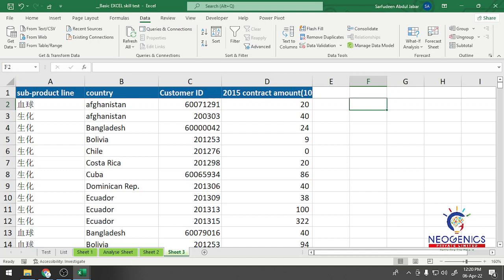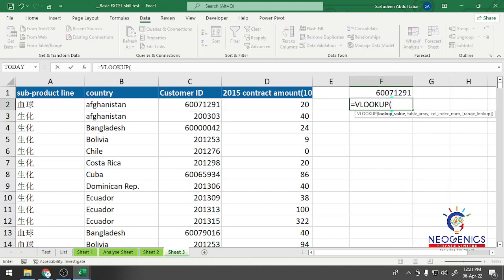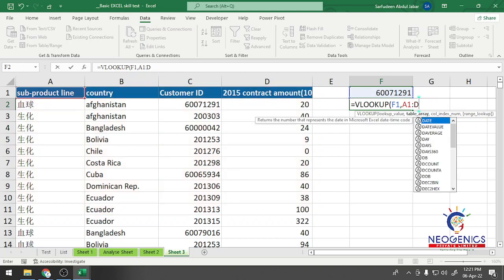First, I put the customer ID. This is a sample. So put it as in a VLOOKUP: this is the customer ID as the lookup value, comma, and the table array. For sampling, I select this one as the table array, comma, and the column index number. So the lookup value is from the customer ID, but that table array is wrong.